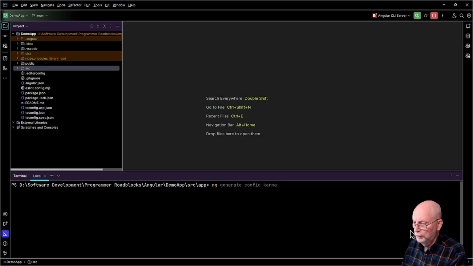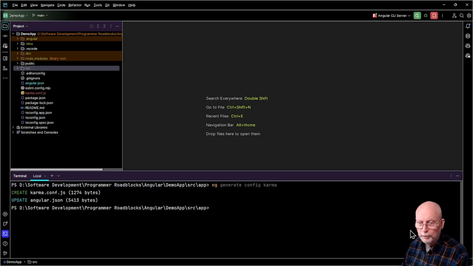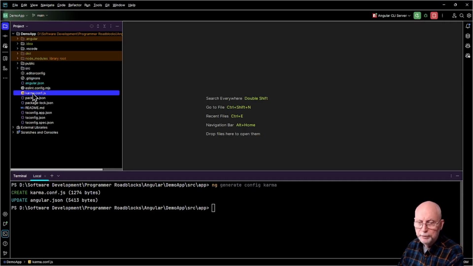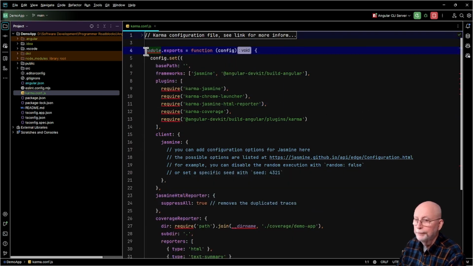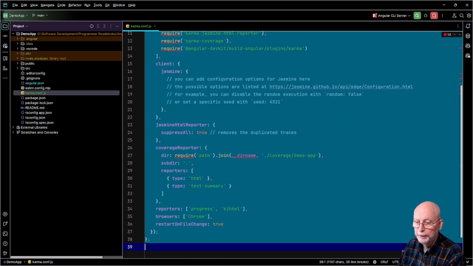Okay, now this will generate the karma config file. It was created, and there it is. I'm going to add that to GitHub. And in the karma config file, we have some errors. How do you solve this? Well, here's what I did.